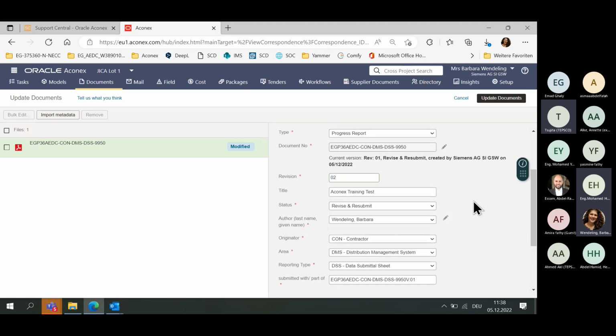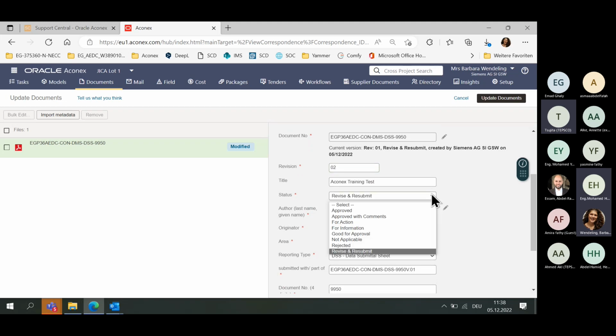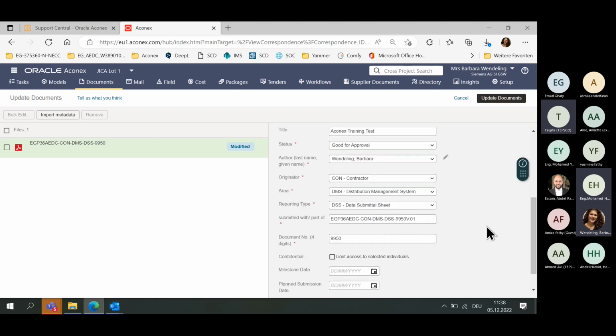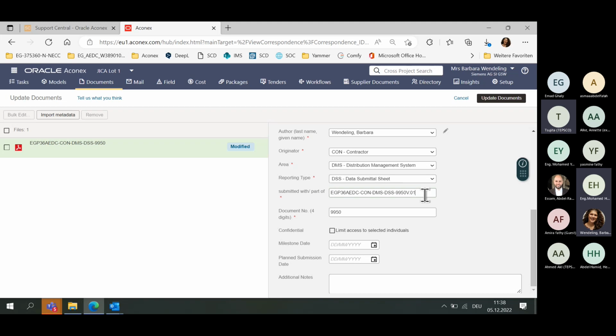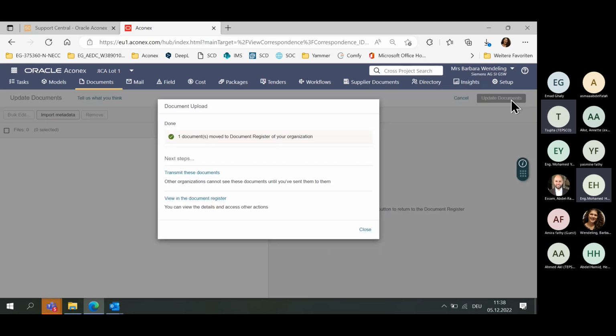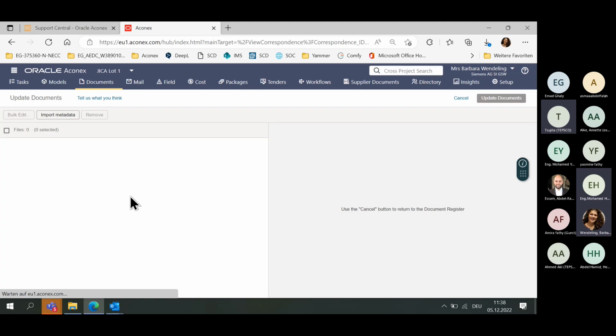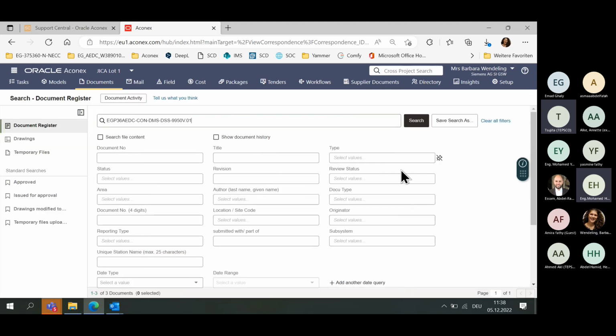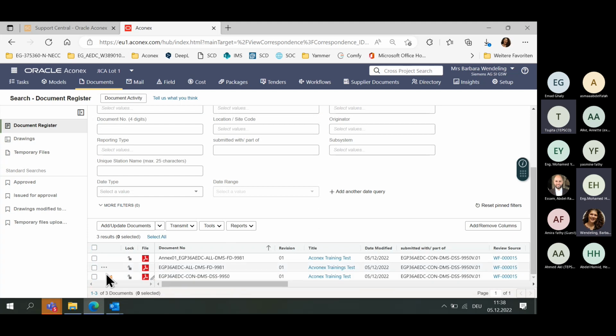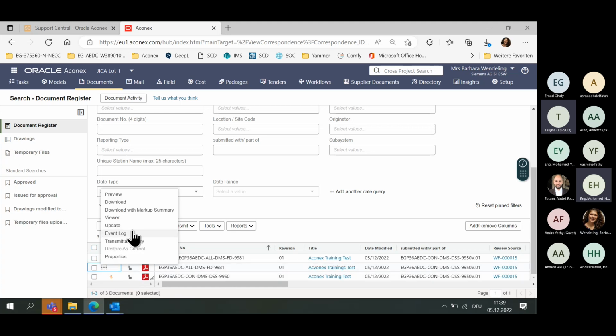It's now version 2. And for sure, I have to change here the revise and resubmit to good for approval, because it's not anymore submitted with version 1, but with version 2 of the submittal cover sheet. And then I can say update documents. Okay, then I will do the same. It goes back now automatically, and you see I have here now the sign for update. And now I will update the document as well.